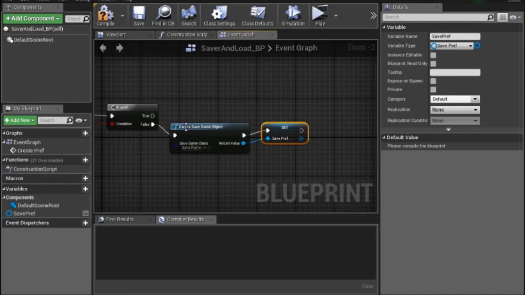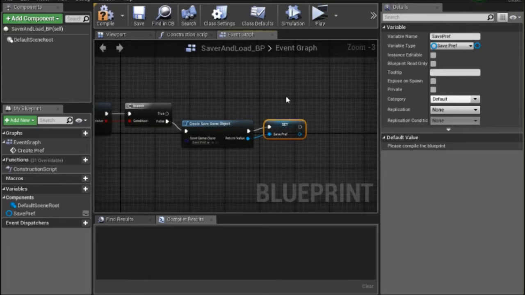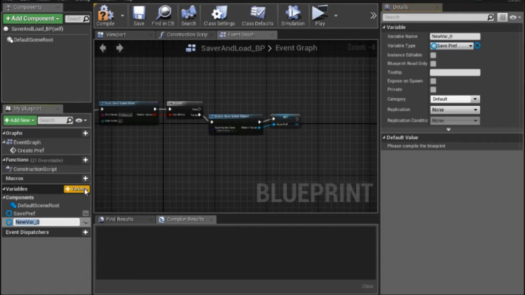So now we created a save file and we set the save file we created to our save preference blueprint. So we have to create two more, no, only one more. I will show you the other things later on, everything step by step. This will be save to slot reference for the other blueprint.